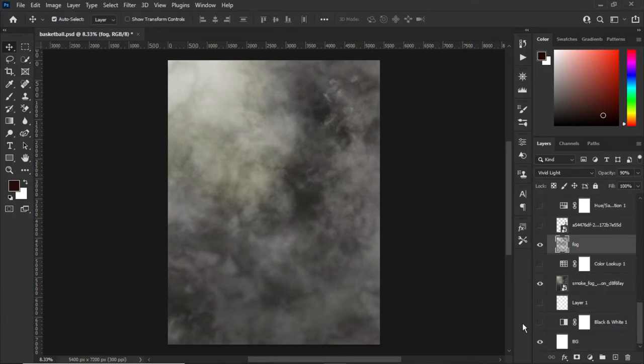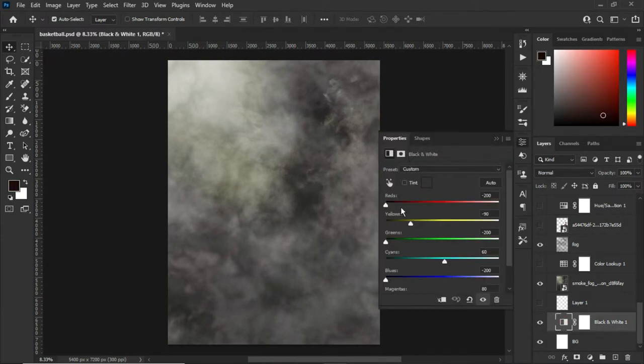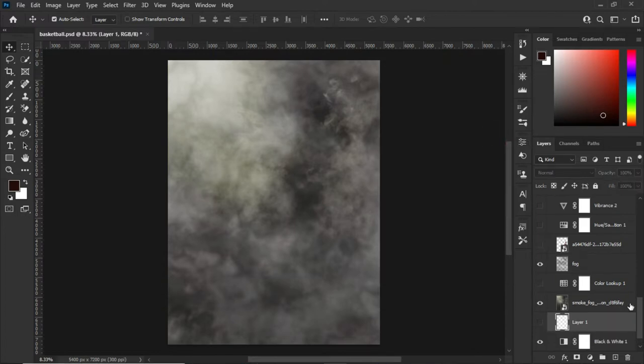So after that, I added this black and white panel and adjusted some colors, which are the red and yellow, to get this particular background. As you can see, there are yellow colors in the background combined with the clouds and the smoke.